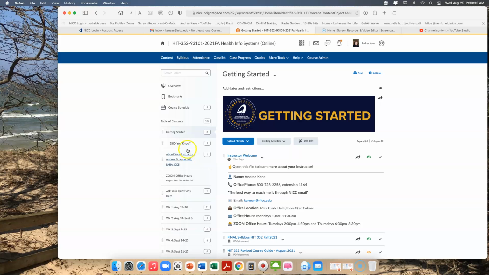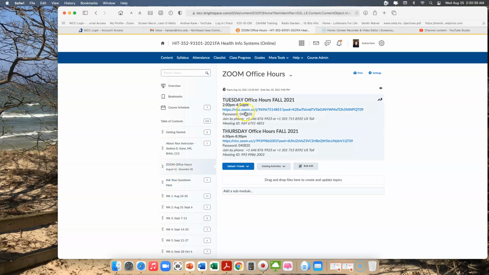So going back here to table of contents, if you click on Zoom office hours, it gives you the links to when I'm Zooming for my office hours. Please notice that the link for Tuesday is different than Thursday, even though the password is the same. The IDs and the links are different, so make sure you choose Tuesday's link for Tuesday and Thursday's link for Thursday. And then you can click on each week.